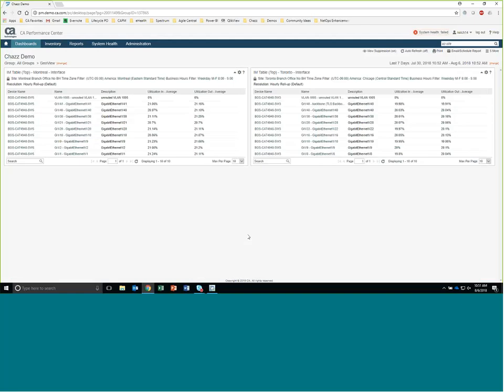And this would have been a better example with the trend view, which would have had the timestamps across the whole view, but it is pulling in the information as applied here. So in this case, it's showing for Montreal, we're using Eastern Time and the business hours for Eastern Time. For Toronto, we're using Central Time and the business hours applying to Central Time. So you can get them side by side, but not in the same view.